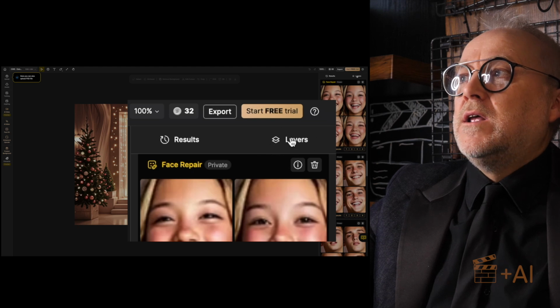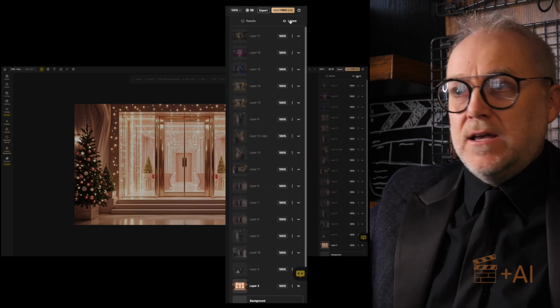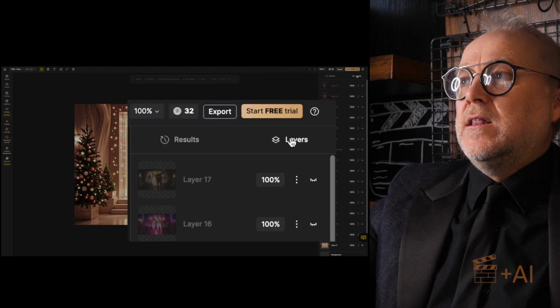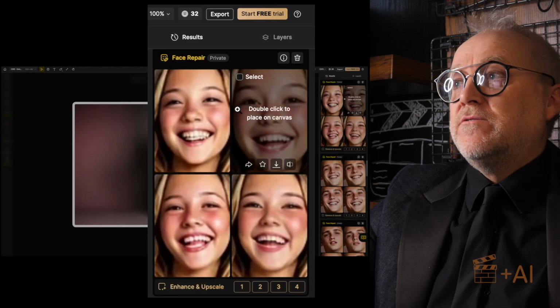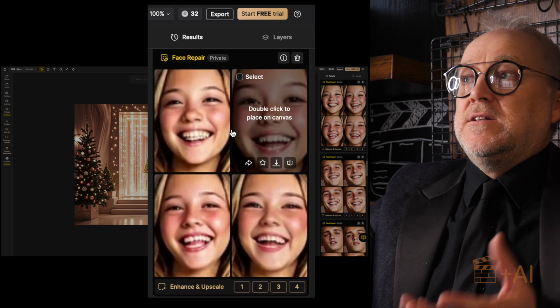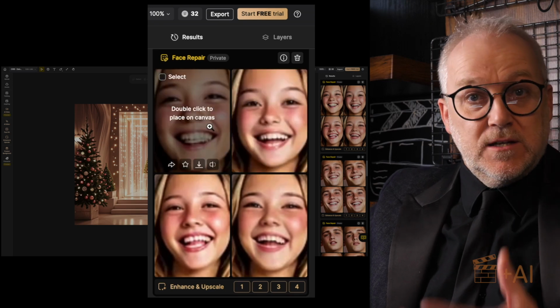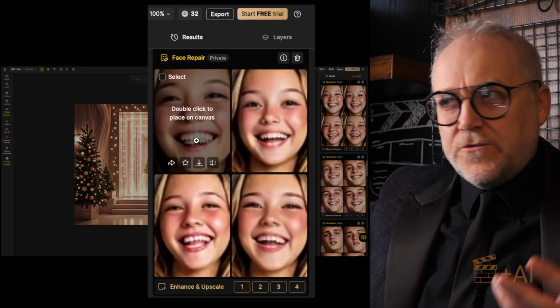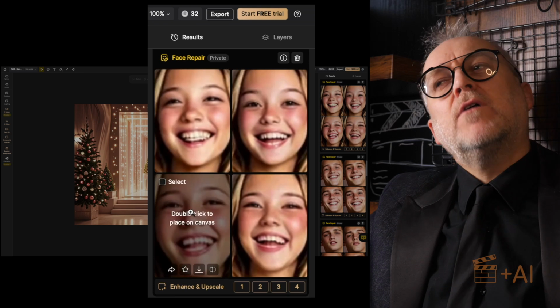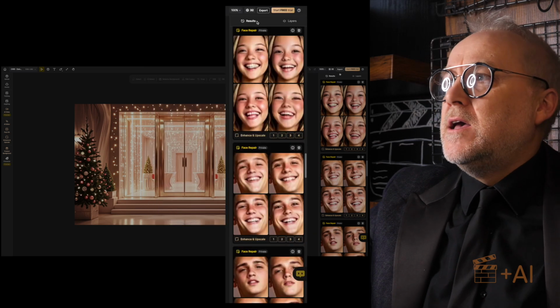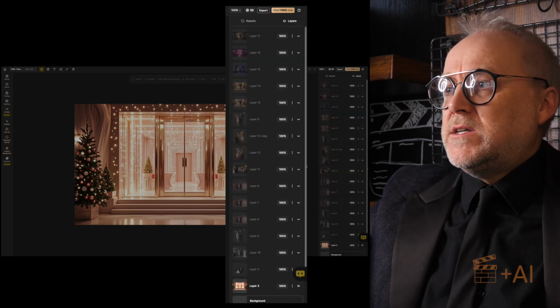If you click on this one, it shows you your layers. And this is how you get to see layers. By the way, when you get a result, you can double click on something and then it dumps it onto the main screen. So just a different way of working. Once you get used to it, you go, okay, this is quite intuitive actually. So if we go to layers, let me show you what I started out with.